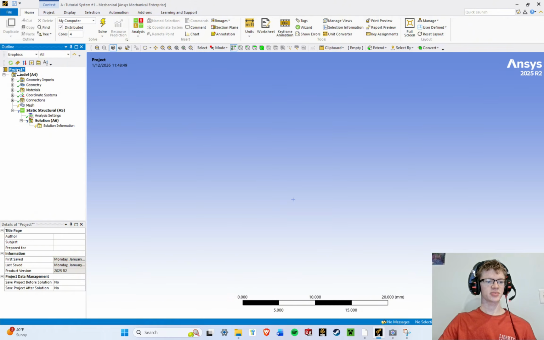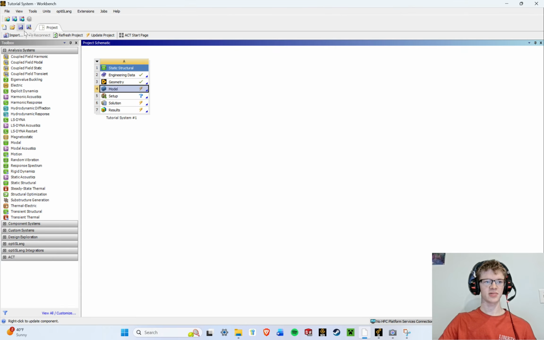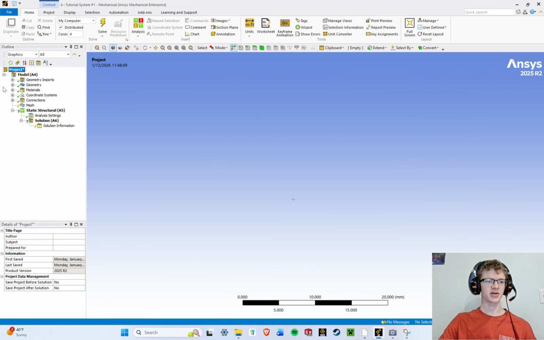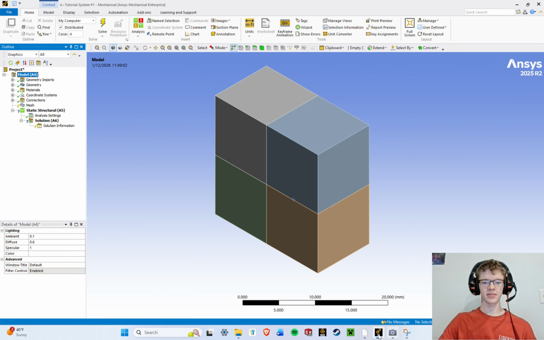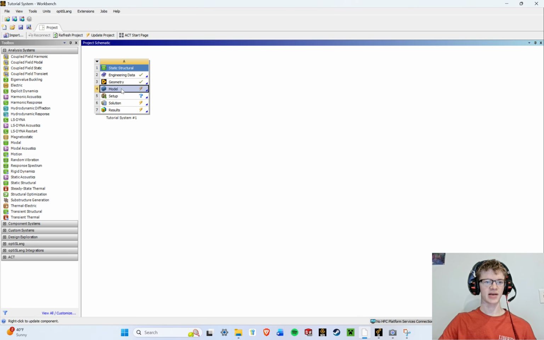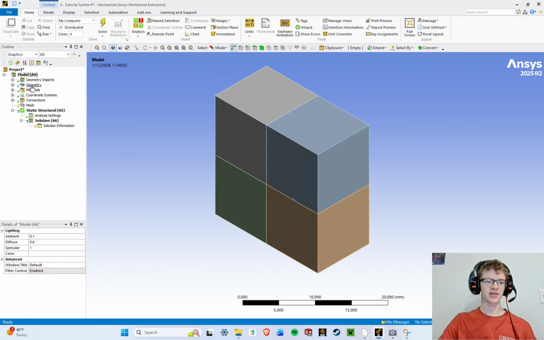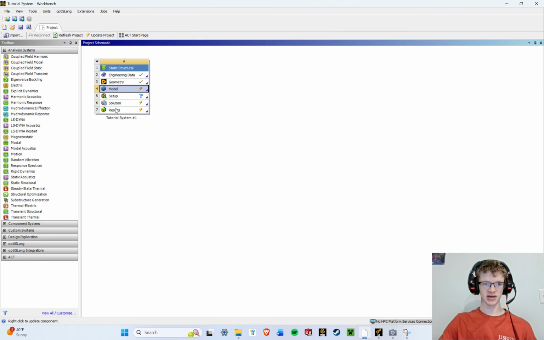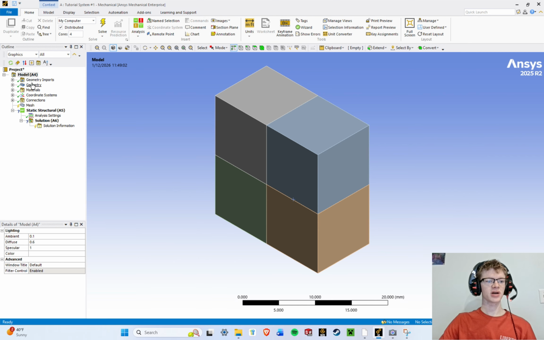First is this little project bar right here. This is just our project right here, and everything is going to fall under it, and you don't really need to know anything about that. Model A4 is going to be the same thing as model right here. And essentially what that means is everything before static structural. So the geometry imports, the geometry, materials, coordinate systems, connections, and mesh. All of those need to be set up, and once that is set up, it's going to put a check mark under model. So let's go through that.